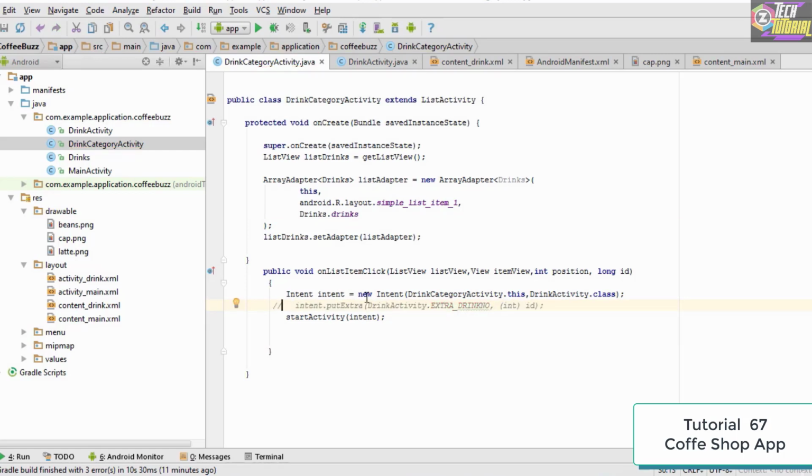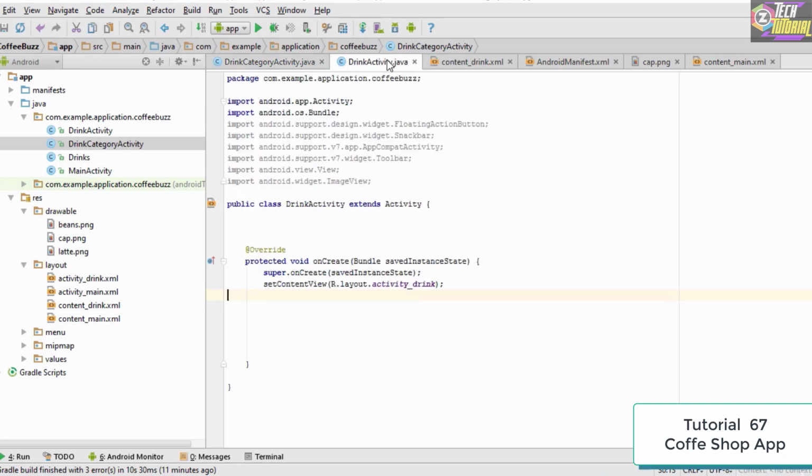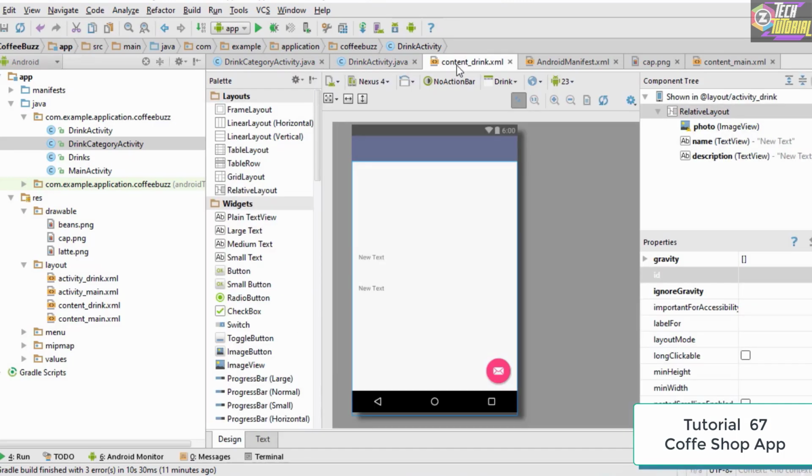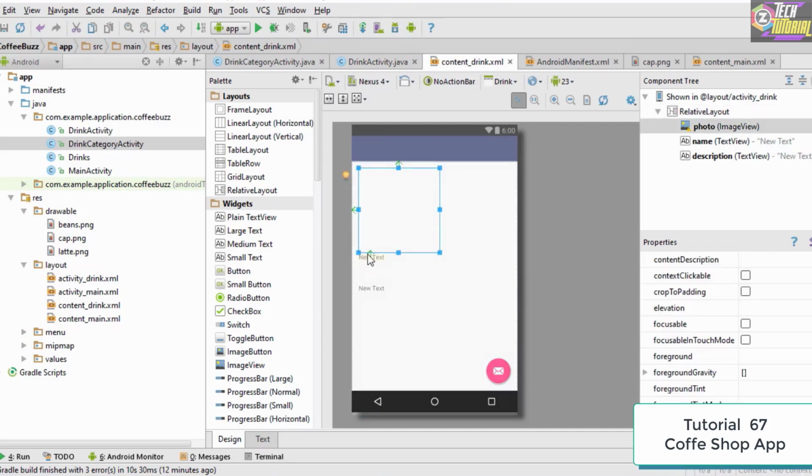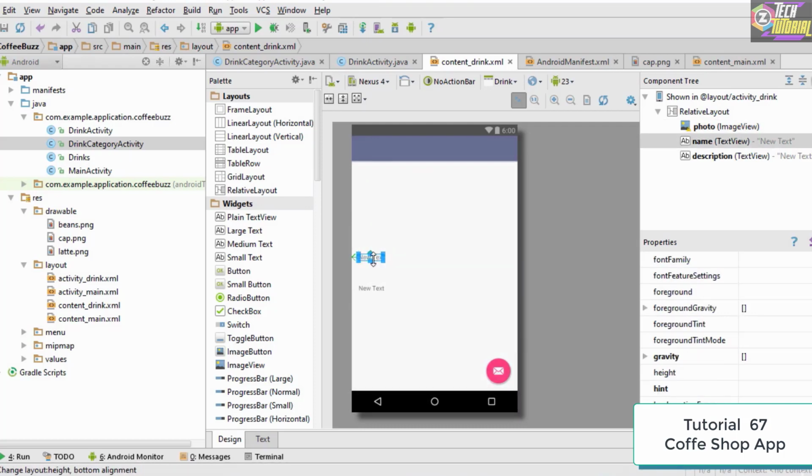So what we are going to do in this tutorial is design the final activity. If we switch to this drink activity.java, as you could see, this is the Java class and I've cleaned it up. I've created a new image view right here. This is basically going to hold the image of the product, and this thing right here is going to be the text view, which will display the name of the product, and this thing right here will display the description of the product.